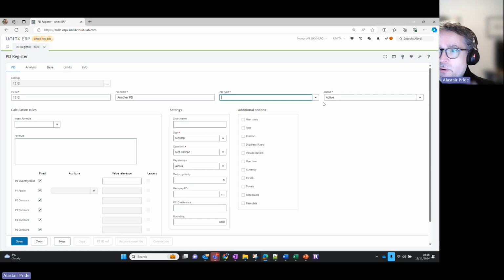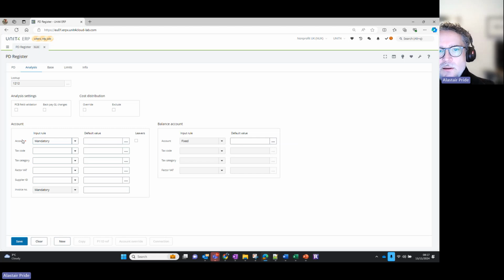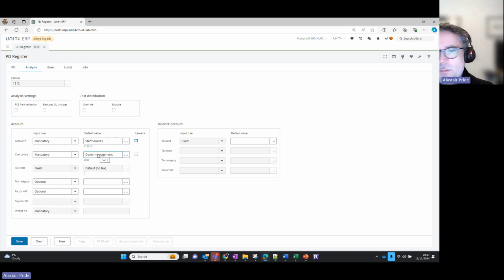The next field is mandatory and it's not populated, so I'll click on the drop down and select an option. The other mandatory fields that we can see on this screen have already been populated. I will click on the next tab because there's another field that has a red asterisk next to it that says account. That's also mandatory. This is the account that you will post this payment or deduction to in the general ledger. So I need to pick a value. I'm going to pick the staff salaries account because this is a payroll P&D. It populates some of the other fields using the account rule.